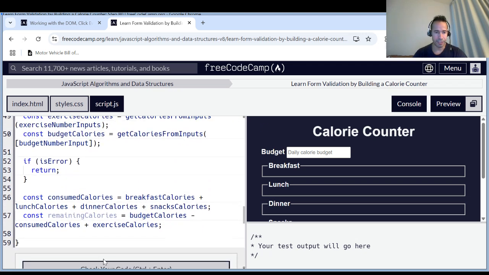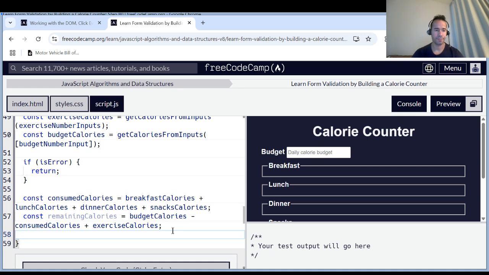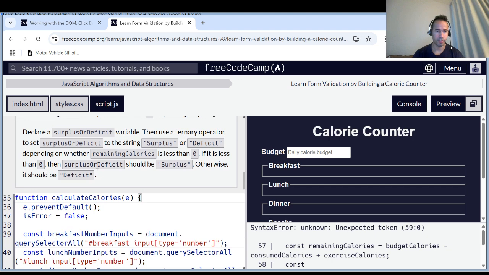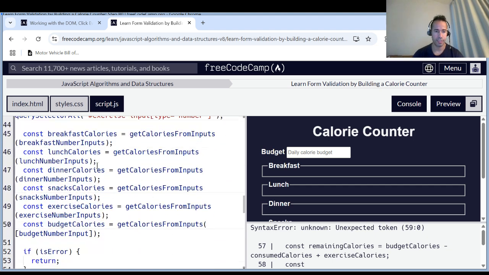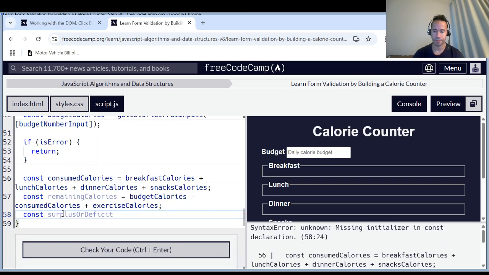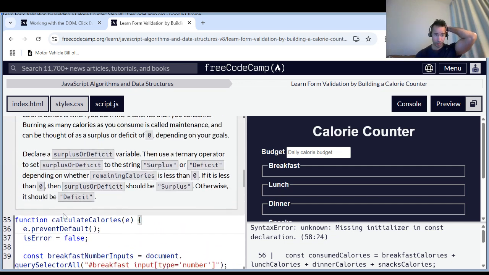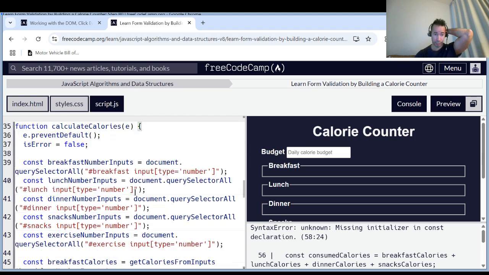Okay, surplus or deficit. And you want a ternary, so is that the if then? Okay. You're doing constant, so let's just do surplus or deficit. Not going to write that, gotta keep looking up. So declare that. Then use a ternary operator to set surplus or deficit depending on whether remaining calories is less than zero. Okay, got you.